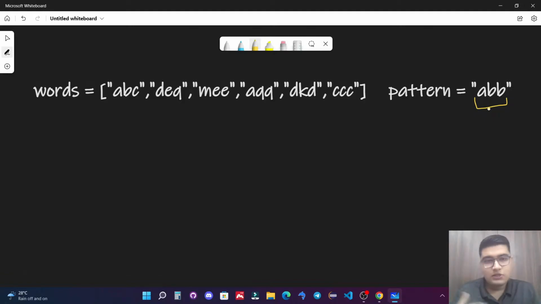If we try to convert this pattern into some numerical form, we can write a as 1, b as 2, and another b as 2, right? So we have got a pattern of 1 2 2. Similarly, whenever we encounter a character we can start with 1, and whenever we encounter another new character we can increment the count. So a similar thing we will be doing in these patterns.